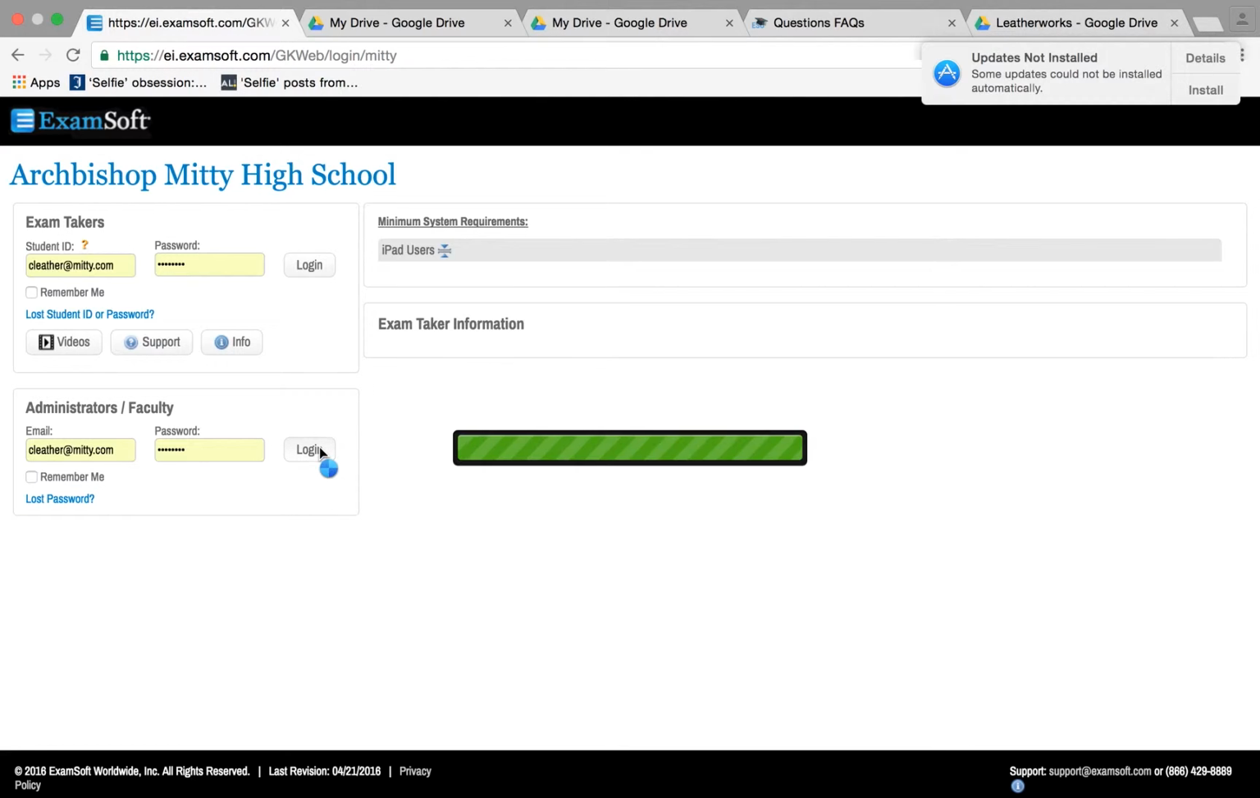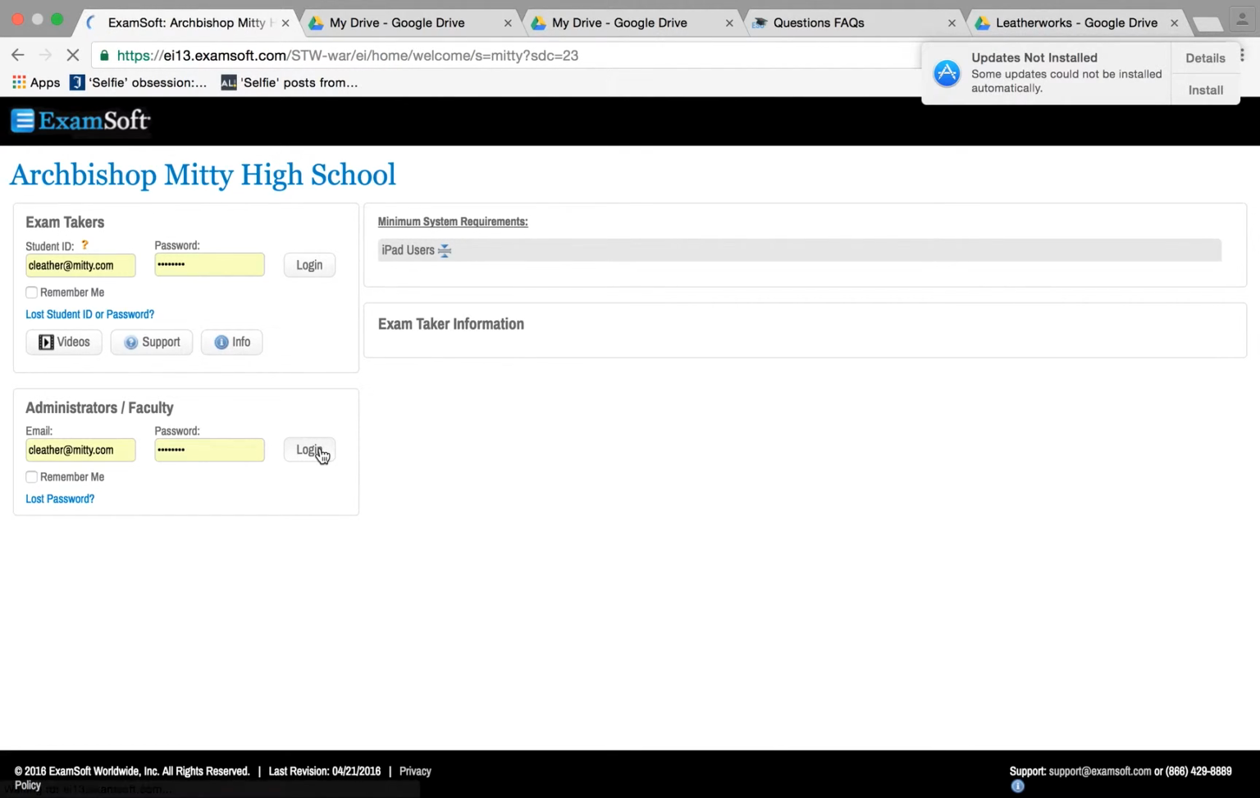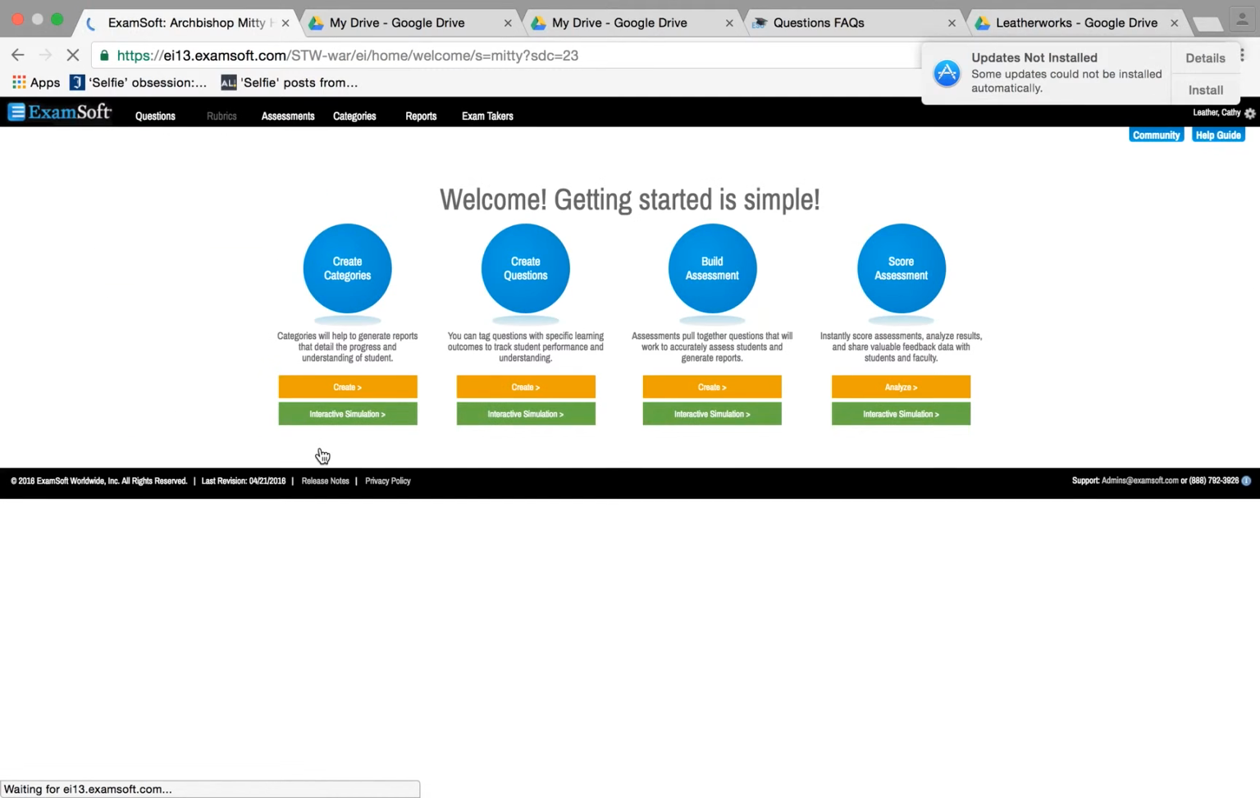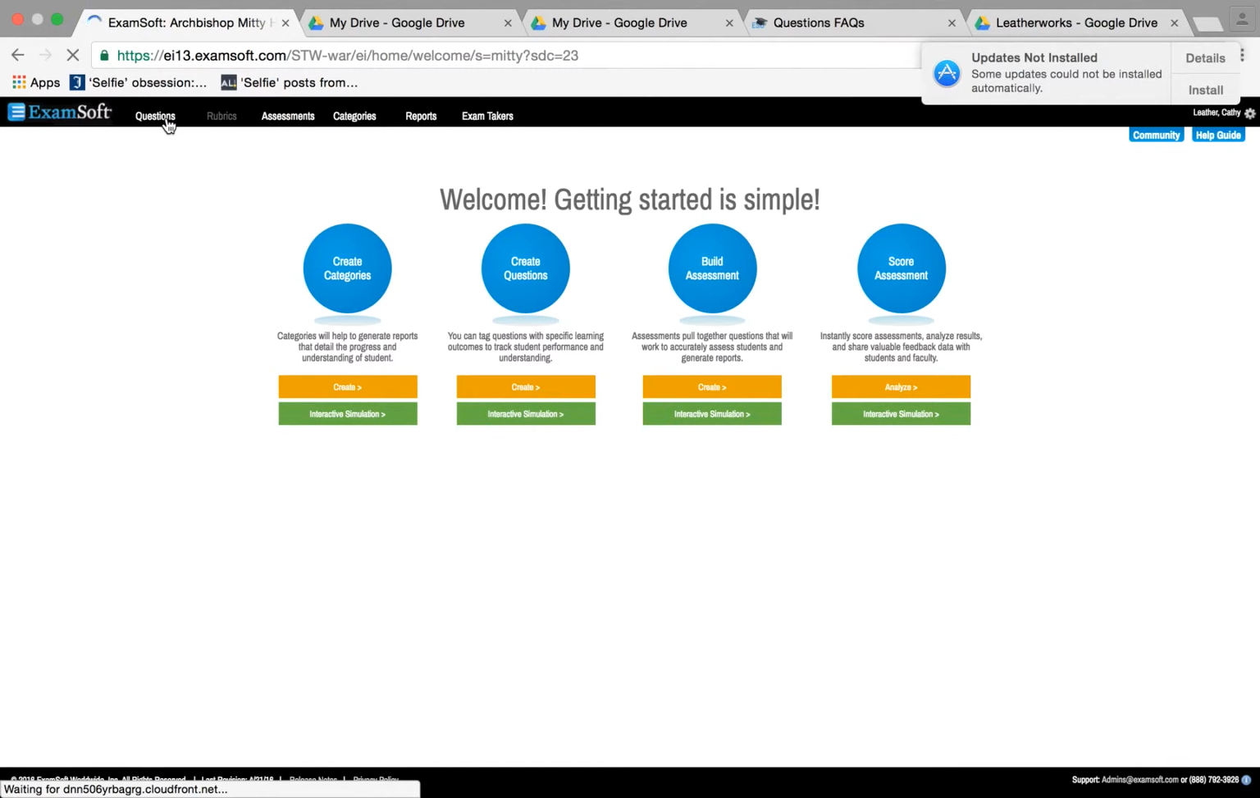So we'll start by logging in. Important, if you have Chrome, to be using Chrome. ExamSoft seems to work best in Chrome above Safari. And so when you launch ExamSoft, you see that the basic features are spread across the top: questions, rubrics, which we can cover in an advanced session, assessments, categories, reports, and then exam takers.